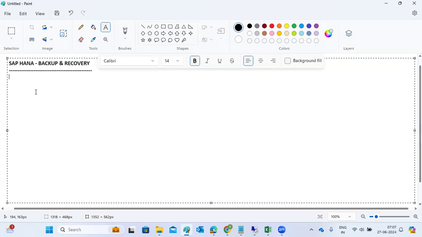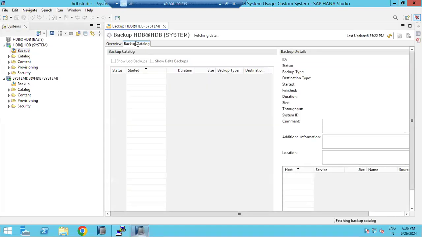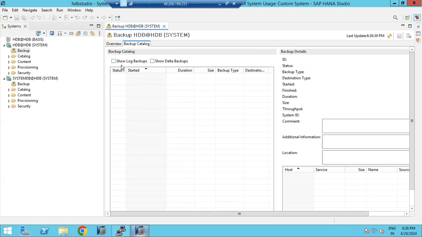That time, backups will play the major role. Backup means a backup of your entire database. In HANA Studio, we have the backup folder, which is used to check whether any backups were recently completed, whether the daily backups, log backups and so on are completed or not. All this information we can check in HANA Studio.